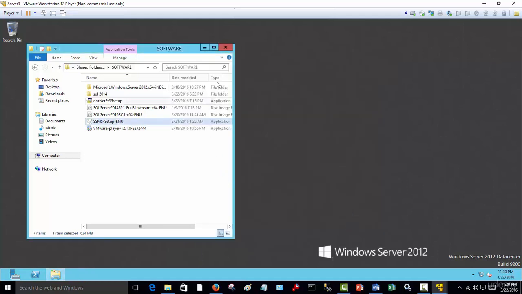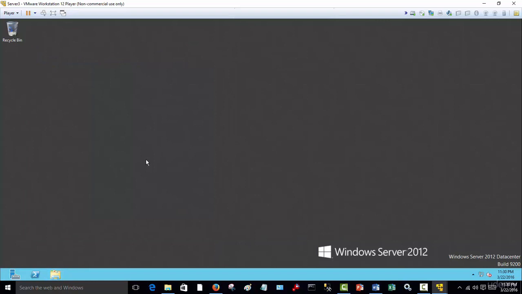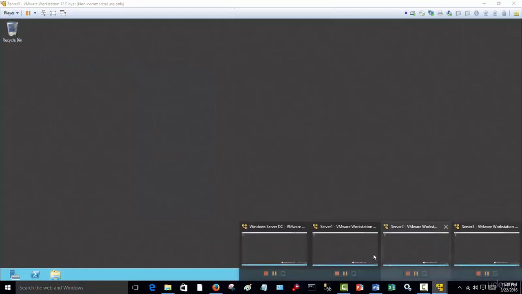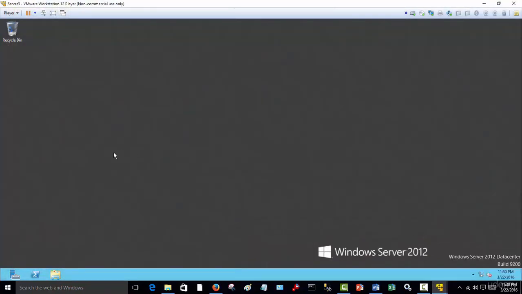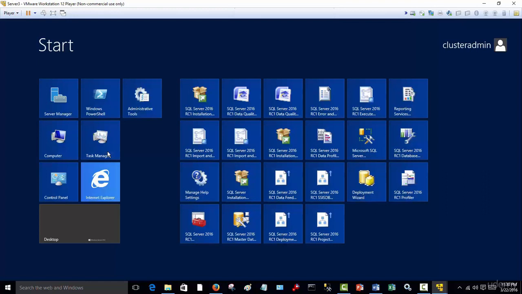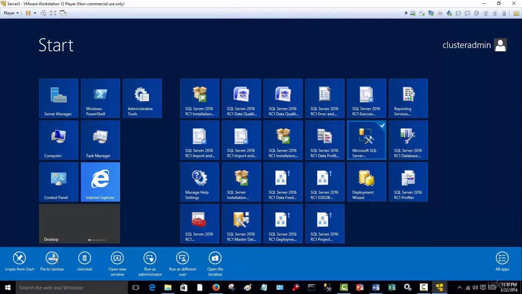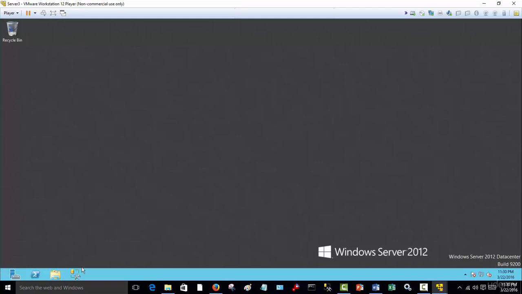So once you get to that stage, then go to the server, and we're on server 3 here, and I've done it on server 1, server 2, and server 3. On server 3, I wanted to point out one thing. If you press the key, you'll see now I have a lot more icons than I did initially before. And here's SQL. So if I right-click that and just pin it, then I can go to desktop, and there it is.